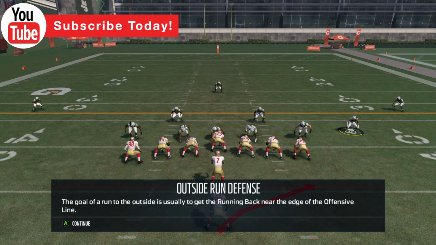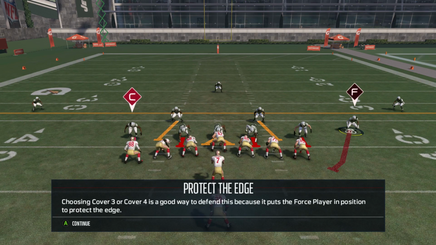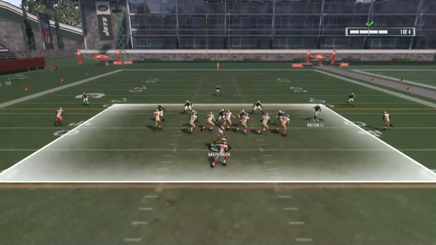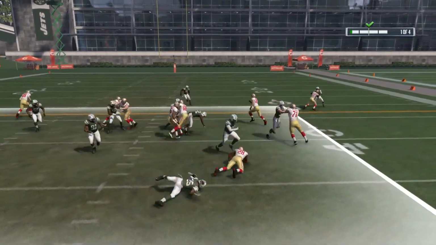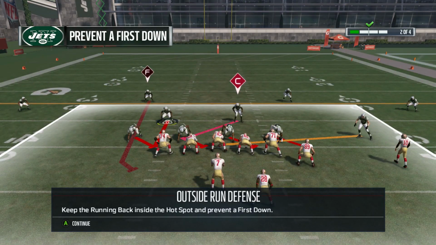Now that we went over how to stop the inside run, let's get to the last half of this video and start learning how to stop the outside run. The goal of the run to the outside is usually to get the running back near the edge or the sideline. Choosing a cover 3 or cover 4 is a good way to defend this because it puts the force player in position to protect the edge, like we went over before. You will see in this example, we're actually using the force defender. We get around the offensive lineman and the tight end, and we make the tackle in the backfield.